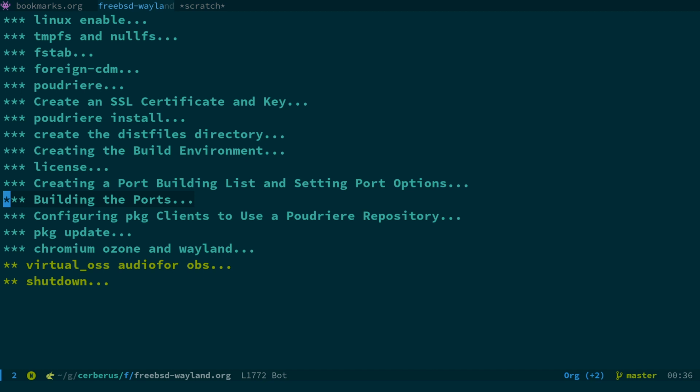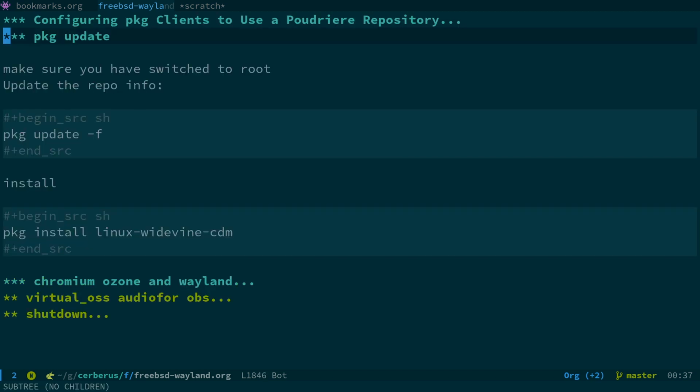We then built the port that we wanted, and then finally we created the config file so that the system would use the poudriere repository. We ran pkg update. Again, the final step as root.